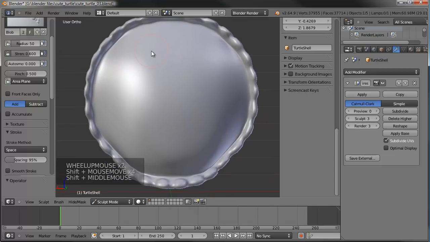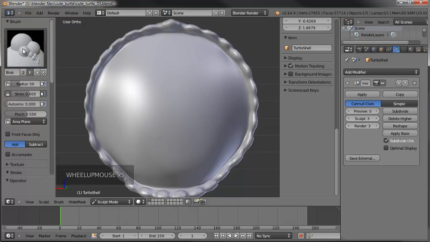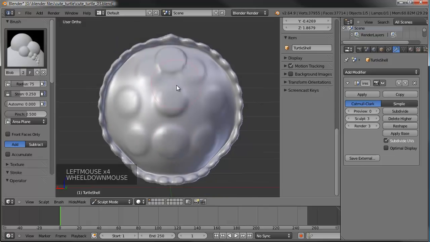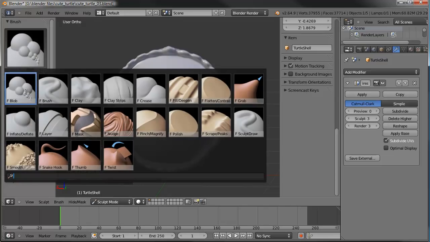And now I want to add some larger circles there on the back. So let's set the radius up quite a bit. Maybe, let's try 75. Yeah. And it's a little too strong, so let's bring the strength down to maybe 0.25. And that's not really what I'm looking for. So I'll tell you what, let's just draw some on there.